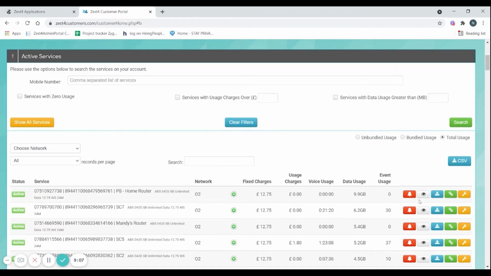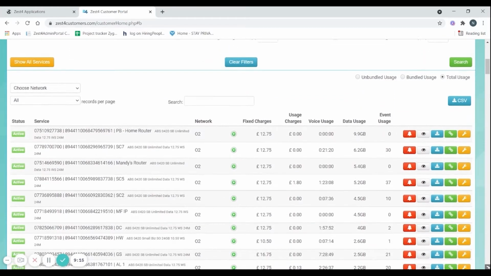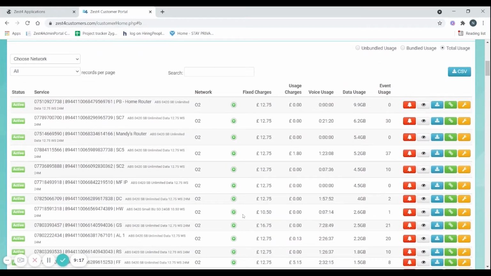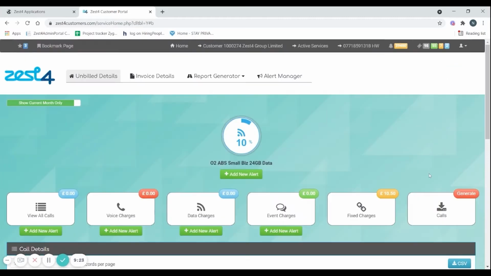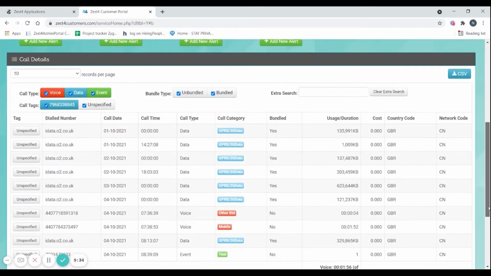The eye icon gives a breakdown of the current unbilled calls on the screen and allows you to easily interrogate the data. So we'll have a look at one that's got a bundle attached to it, like this one. If the service has a bundle attached, then you can easily see the current bundle usage on the wheel here. And when you scroll down, you can now see the call details.